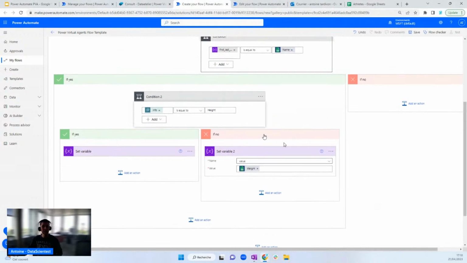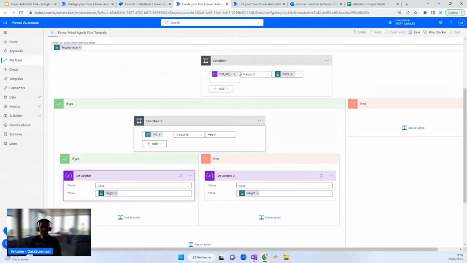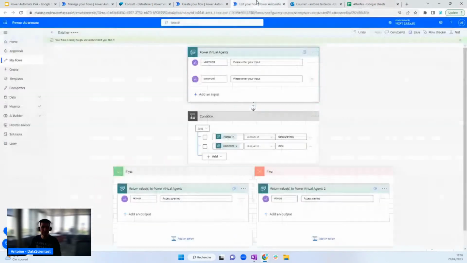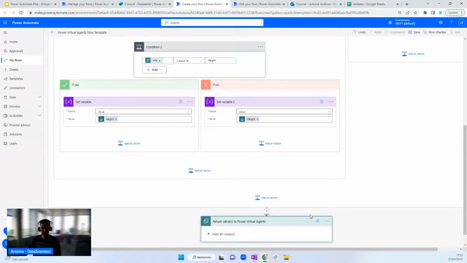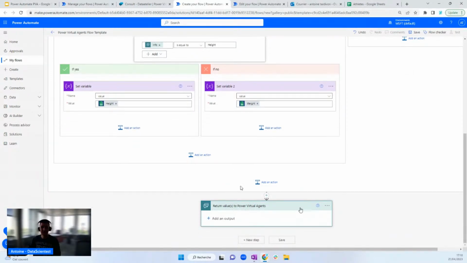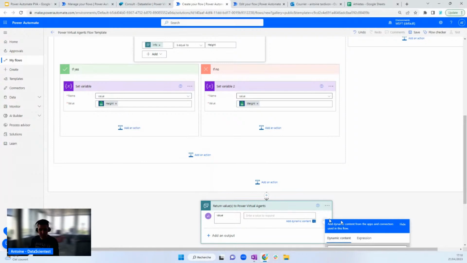So what did I do here? If there is a match between the name the user gave me and the name in my rows, I just put the value of my variable to height or weight. If there is no match, I just don't do anything. And then at the very bottom of my flow, I just return an output. What is my output? It's a text output. It is value, the value of the variable value.